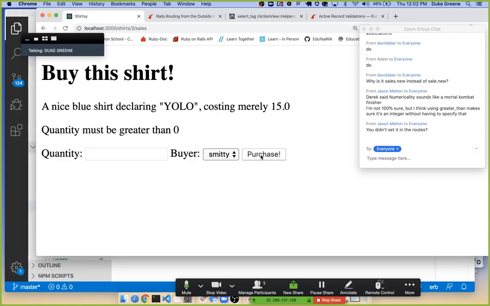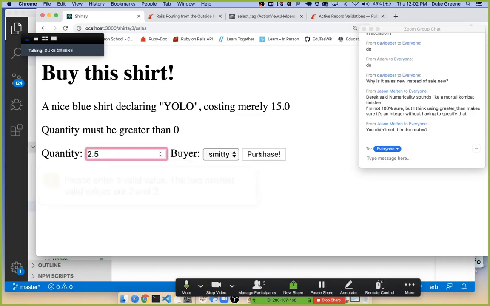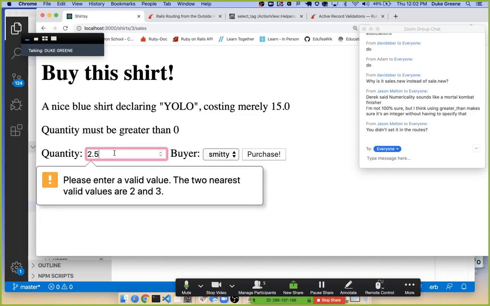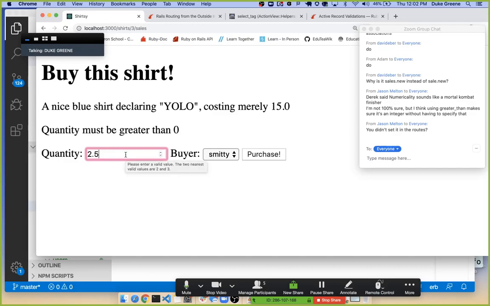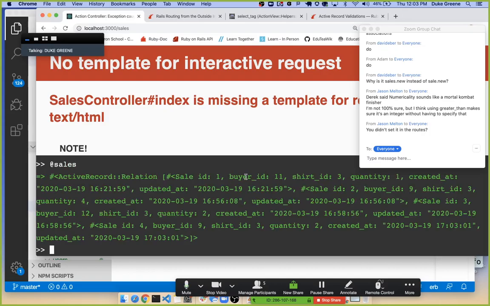We can make it the wrong quantity. We can make it greater than 0 and be wrong. And then we can finally enter a valid value. This is cool. So the number field itself isn't even going to let this work. My browser is stopping me from making this form submission because the field that I've chosen is preventing the submission. That's kind of cool. We call that front-end validation, by the way, where we have something that doesn't even get to the database to be wrong. But now we've made our new sale, our quantity of 2 with the buyer of 9 on shirt number 3.